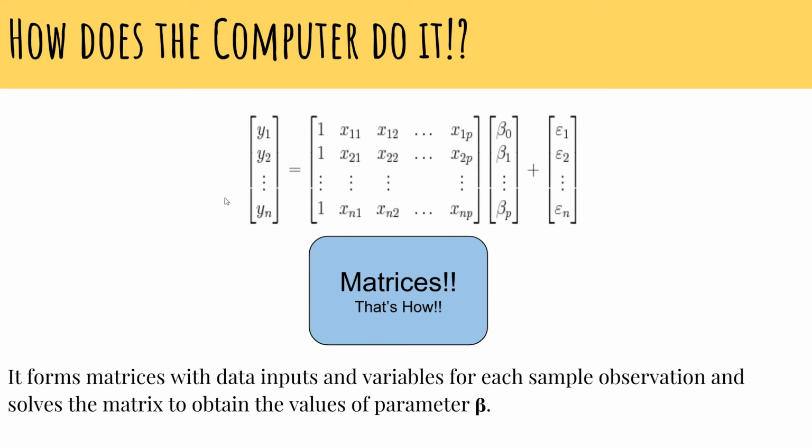For example, these are the observed values of y that we give in our data set. So this is the column of your data set which actually consists of the dependent variable. When you multiply these two matrices, you are going to get the value beta naught plus beta 1 x1 plus beta 2 x2 plus beta 3 x3 for each and individual observation.